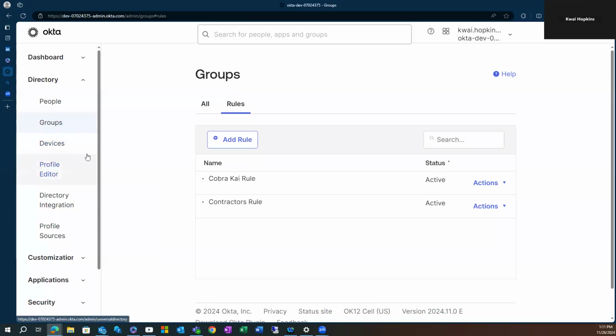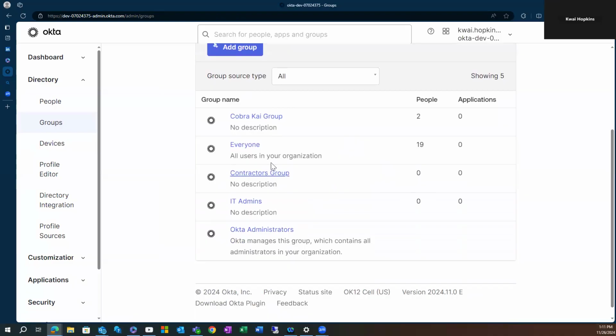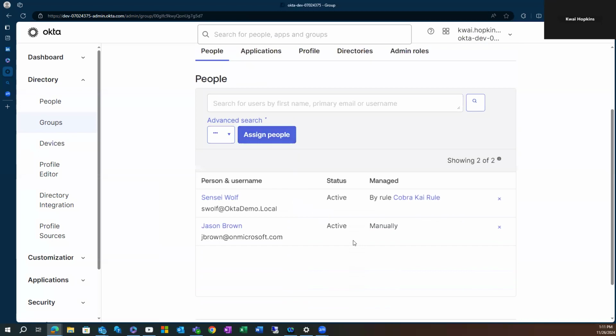All right, let's refresh and go to groups. Here we go. Look what we got. Cool. Notice the difference between Jason and Sensei Wolf here. Jason Brown's been added manually, and Sensei Wolf's been added by the Cobra Kai rule. So that is pretty much, guys, in a nutshell, how to create users and group rules and how important attributes are. And Okta makes this so easy to do.